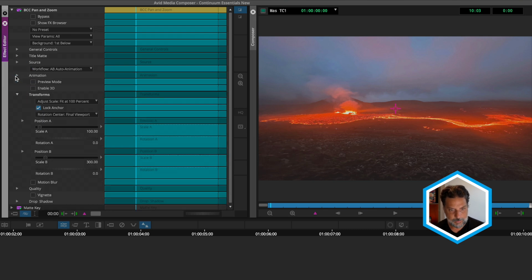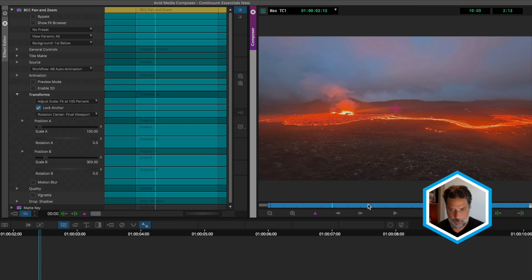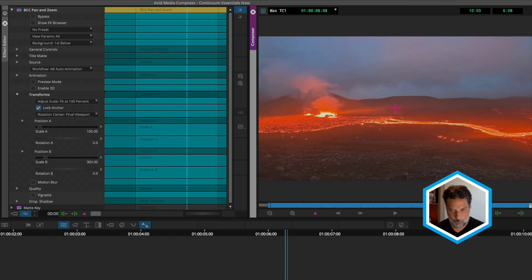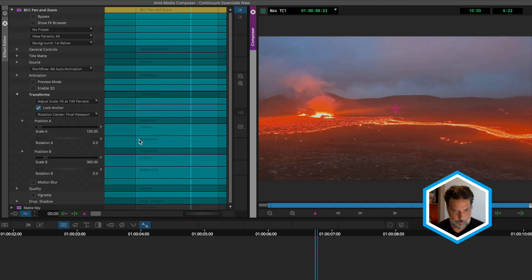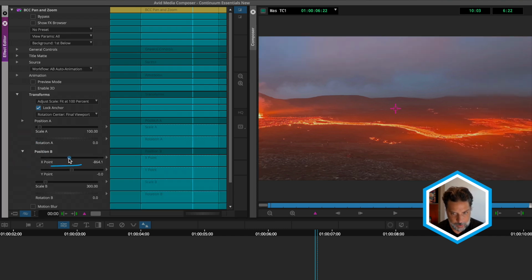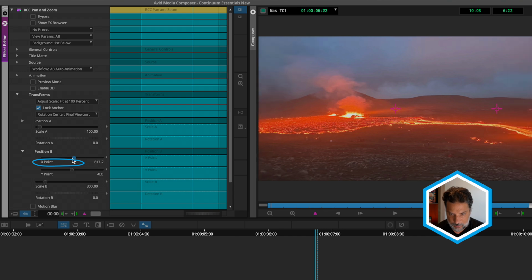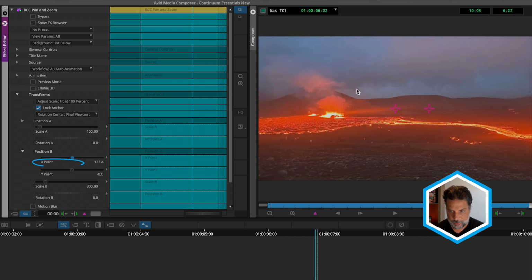Let's close out the animation section and head to transform. And this is how we control where we zoom in onto this image. Right now, we start at the center of our image and continue to travel to the center of our image. But as you can see, it might be more advantageous to travel towards one of the volcano flames. So I'll reveal the position B values and play with the X point. You'll see that now we have two on-screen controls.